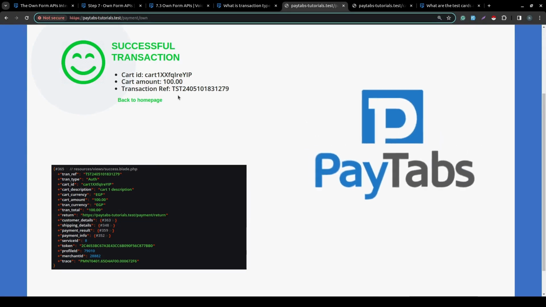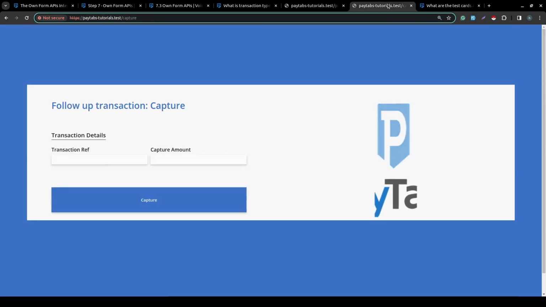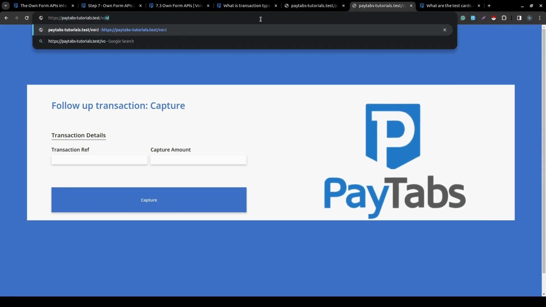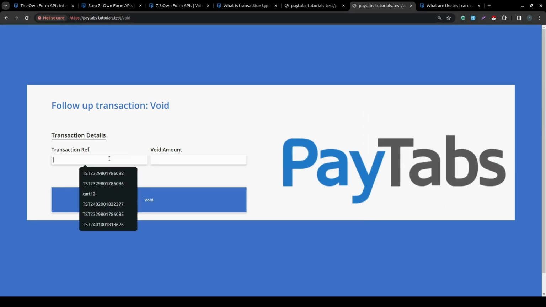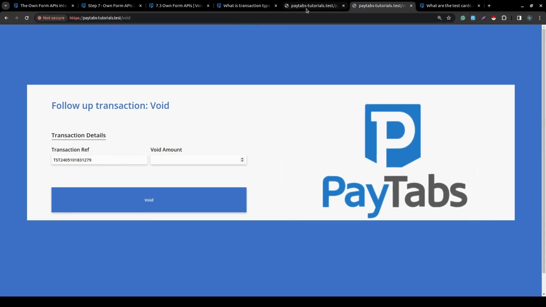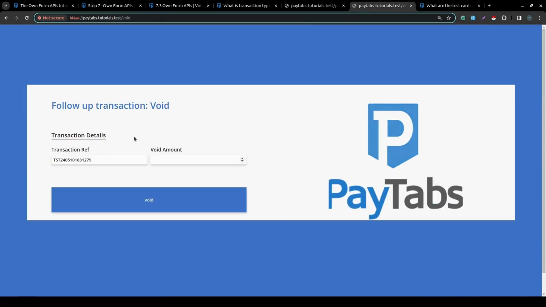It's typed auth. Now the next thing, I'm going to use this transaction reference in my auth view. This is my capture view. I'm going to navigate to my void view. Now what I want to do is void this transaction reference, meaning retrieving or releasing the amount back to the customer account. As you can see, this transaction amount was 100, so I can only void 100 or less.